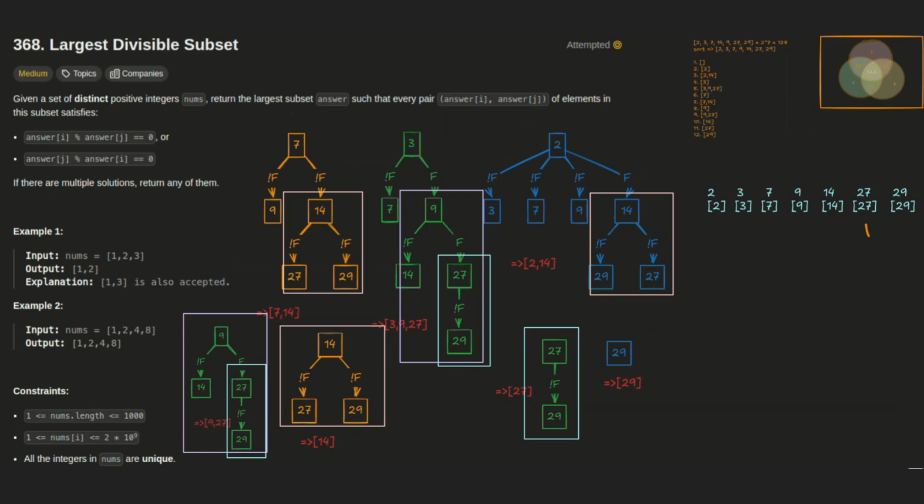So now let us start from the end. We will check I and J. For I and J, we can see that both are not factors of each other. Hence, let us move to another, that is 14. When I is at 14, we will iterate J over all the elements after 14, that is 27 and 20. We can see that both are not a factor of 14, hence we will leave 14 as it is and move to the next element, that is 9.